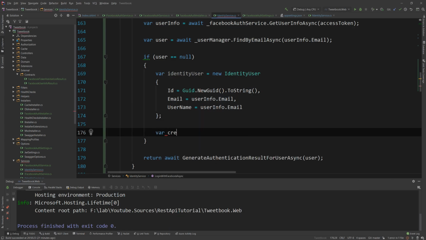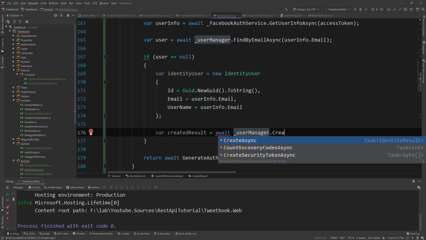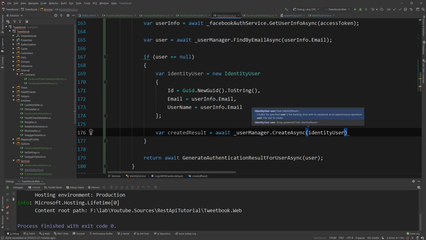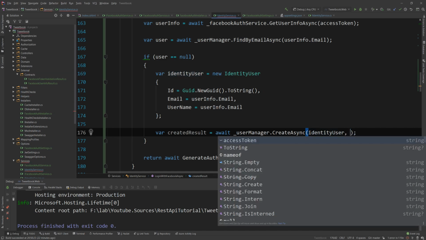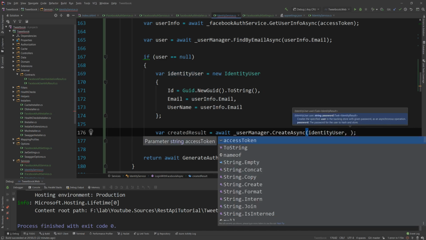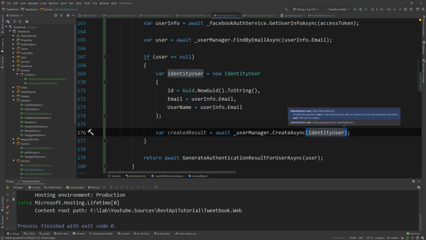And we're going to do var created result because we're going to create the user programmatically. I'm going to say create async identity user. Now you might have noticed that I didn't use a password for this. That's because this will be a passwordless user, meaning there's no way to actually log in using a password. You can only log in using Facebook. If you want to treat this differently and prompt the user to have a password as well, of course you can do that, and the create user has overloads for things like passwords, as you can see here, but I'm going to use the passwordless one.